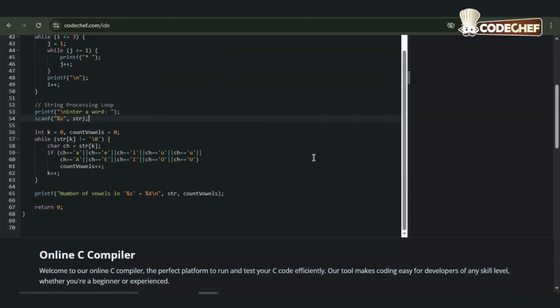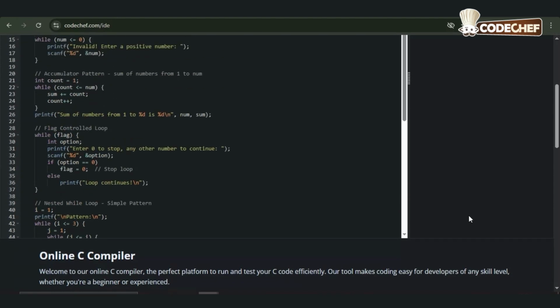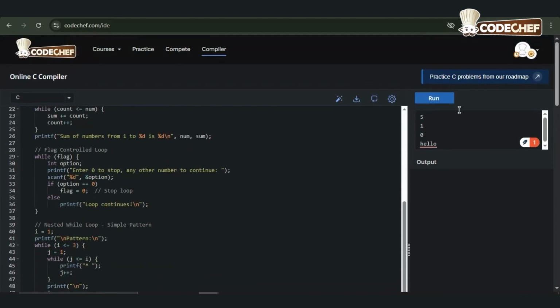Here it checks if the current character is a vowel, lowercase or uppercase. If yes, it increments the vowel counter. And then the number of vowels is printed, whatever it is. And it moves to the next character. Now we complete the program with return 0 and our curly braces, and then we run our program.